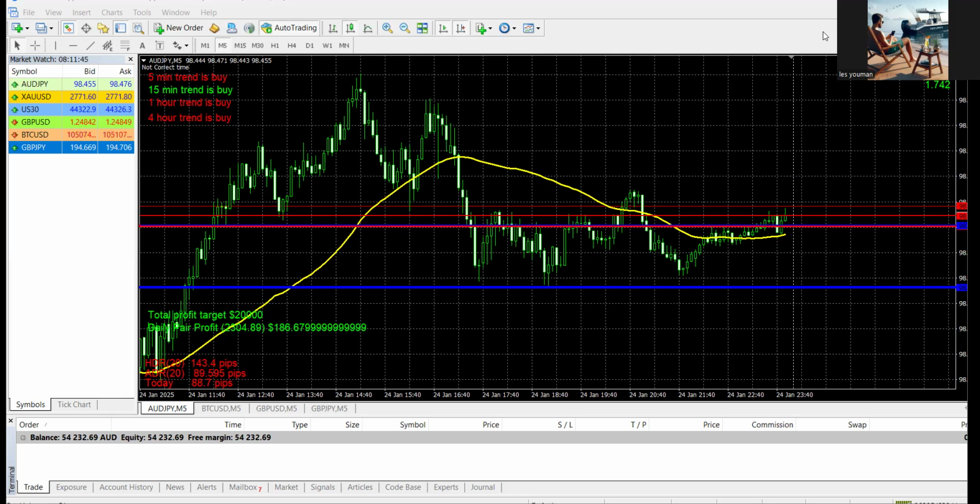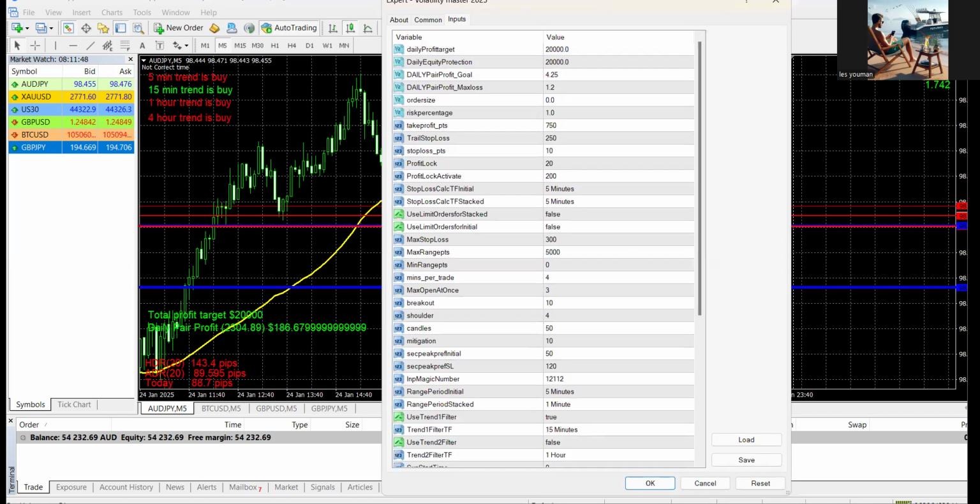I'm going to start taking you through all the different settings for Volatility Master. The easiest way to access the settings, once you have the software or the template loaded onto the chart, is to click the smiley face and it's going to bring you up all of the different settings.